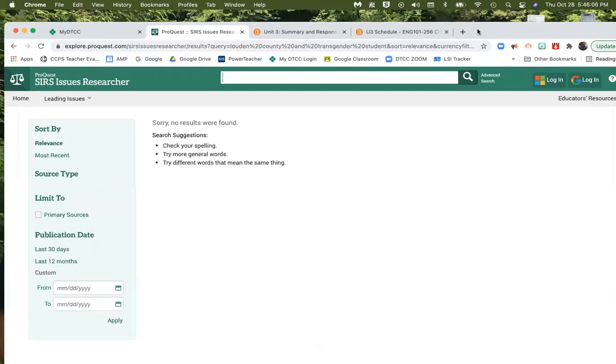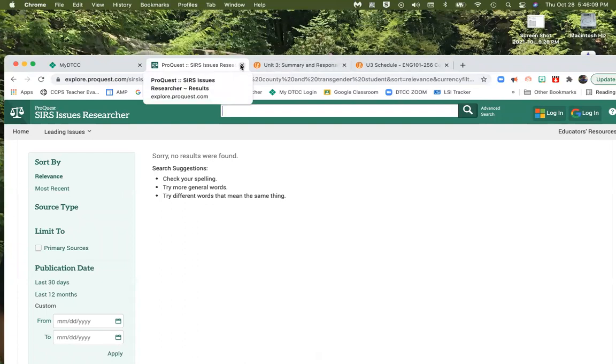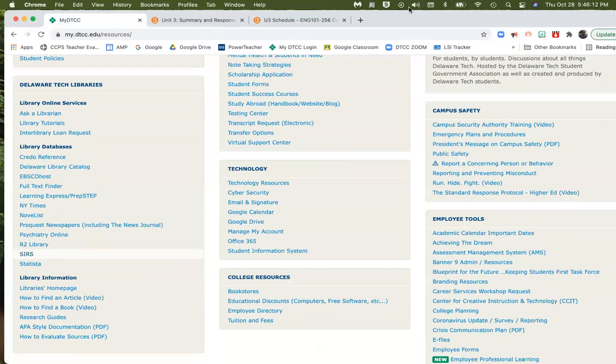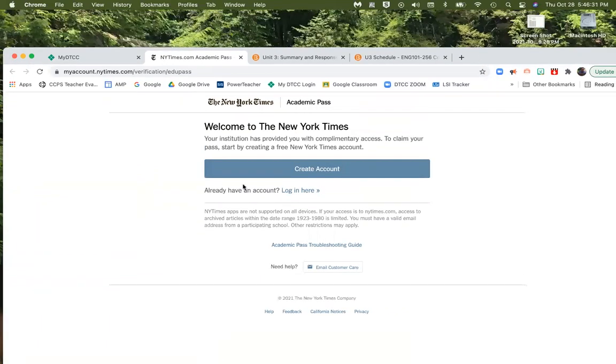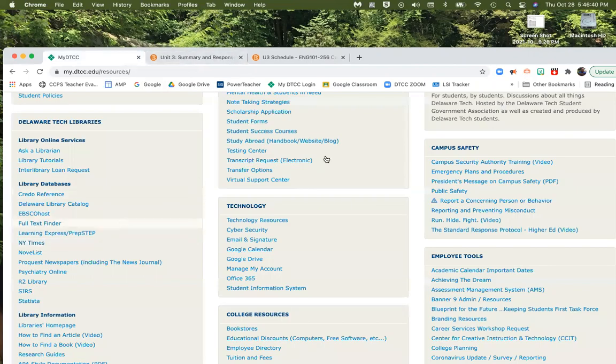So I'm going to get out of this one. I'm going to go into, let's try just the New York Times. We just search the New York Times. Okay. In order to claim our complimentary access, we need to create an account. Well, I'm going to do that a little later then. So I'm not going to do the New York Times, but you have the ability to create an account and have free access, complimentary access. So you could find something in the New York Times. Let's try ProQuest.